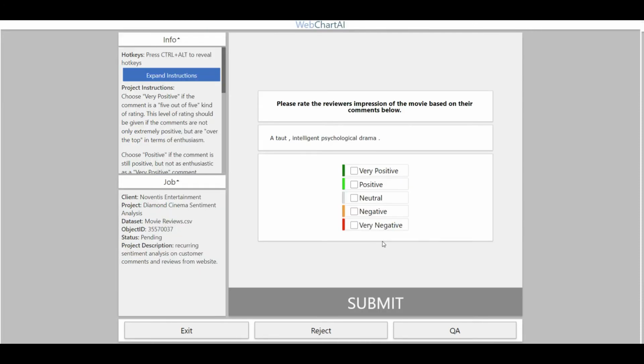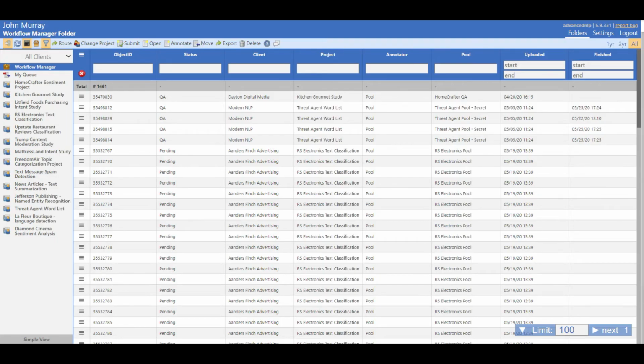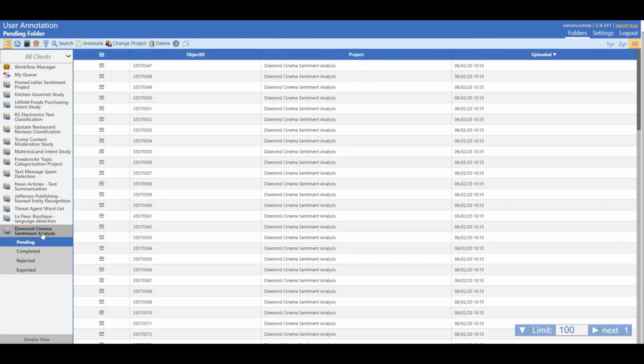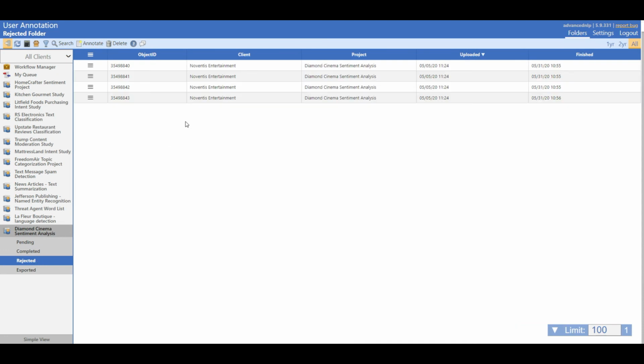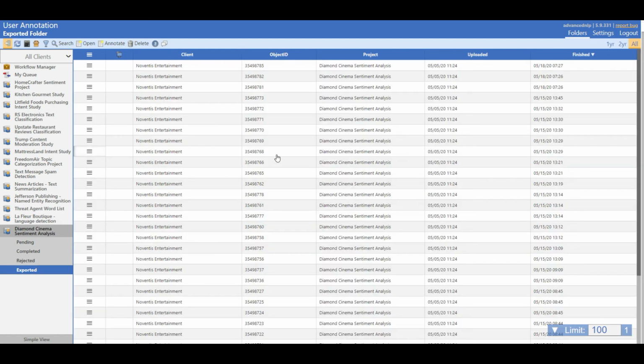Okay, now that we've processed a few, let's look back into the workflow to see where they went. I've logged back in as the project manager, and let's look again at the Diamond Cinema project folders. Well, there were a number of annotators working on this project, and as they submit their completed annotations, they all flow into the project's completed folder. Any objects marked by the annotators for special handling or questions are captured in the rejected folder for review. Completed training data are exported from the platform for use in the client's model and moved to the exported folder for archiving.